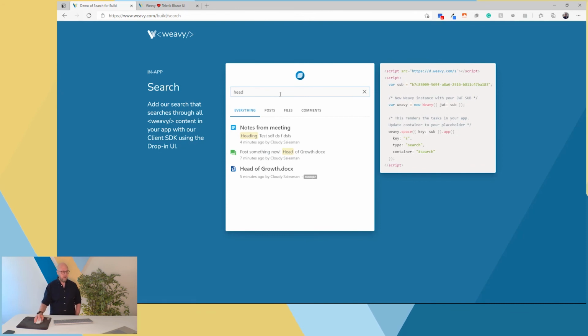But this search function, maybe you use it to search specific items in Weavy, and then you can combine that and merge that with your own search, obviously. And again, same approach, type search. That's the only difference. So that's all the apps: messaging, feeds, files, tasks, comments, notifications, and search. So it's quite a lot. And you can sprinkle these all over your app in different views. And attach them, so to speak.